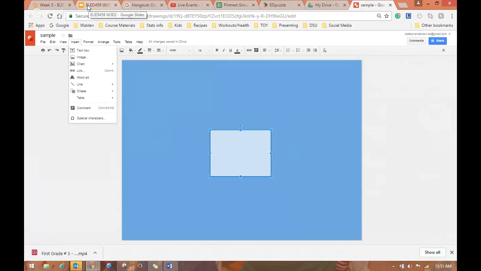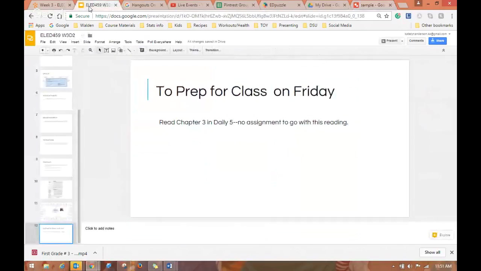And then we will be using that circle map that you create in class on Friday. And then finally, in addition to creating that circle map, I would like you to read Chapter 3 in Daily 5, which is helping your students to develop independence in the classroom. That's another thing that we will be using in class on Friday. There's not a stop and jot or anything that you are going to need to complete from the reading. I just want you to read Chapter 3 in Daily 5.